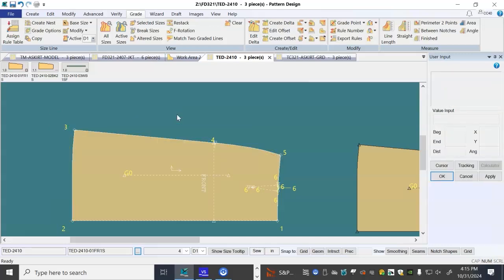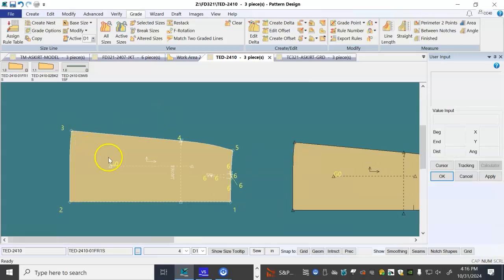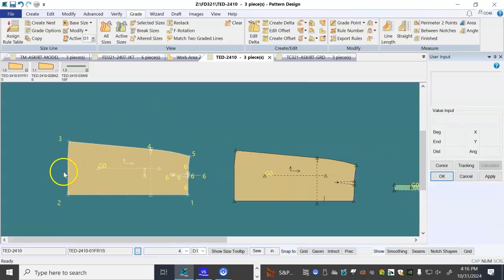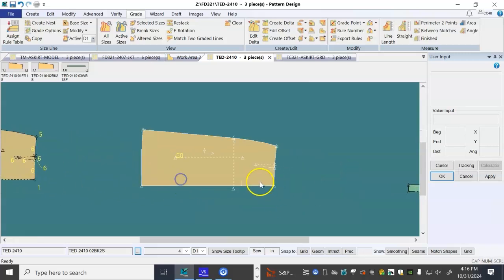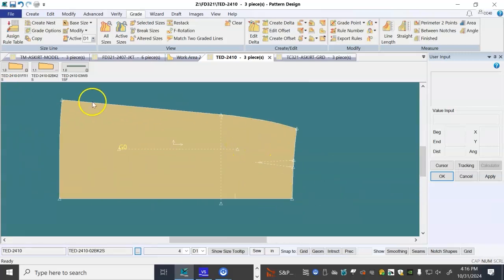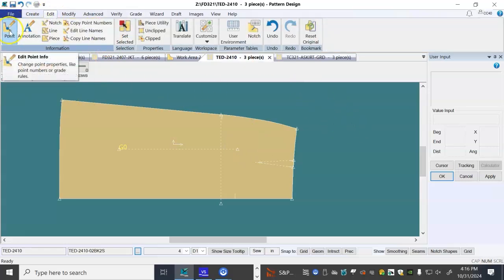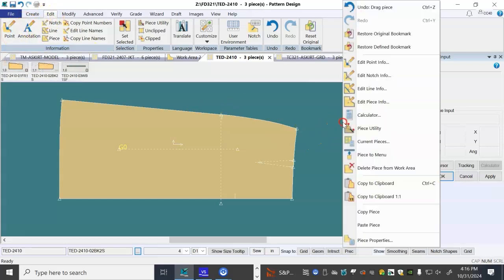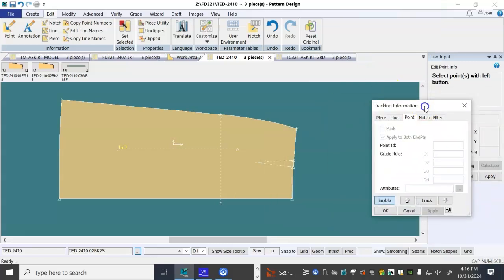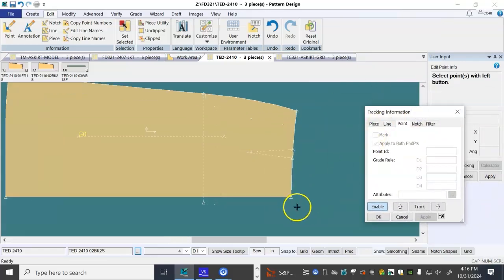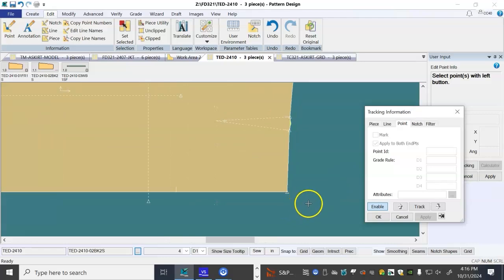So let's do it together. All right, so let's do that. I'm going to do the back with them. First, right click or go to edit point. Edit point, or right click in your work area, edit point, and keep this window floating. Zoom in on the front waist point.